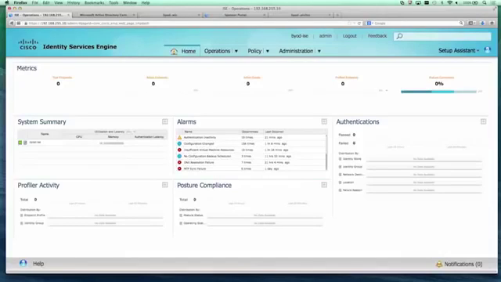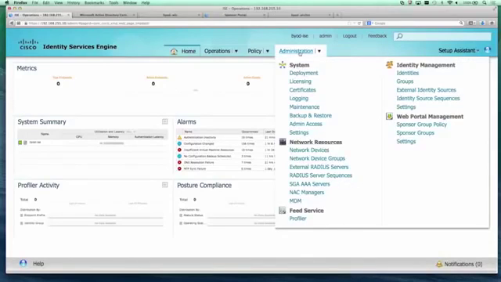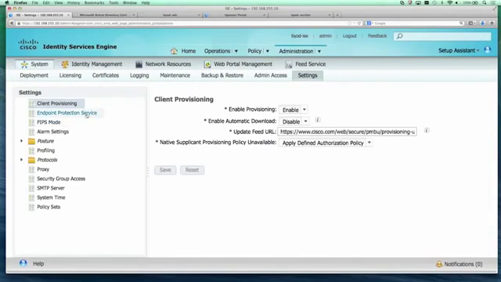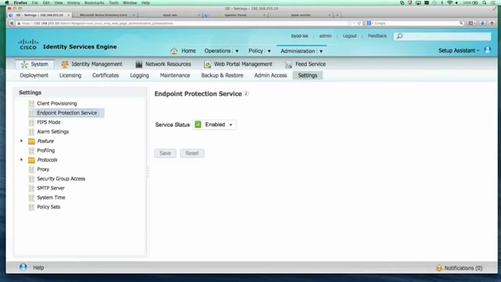As I mentioned before, to enable Endpoint Protection Services, you first must go to Administration, Settings. On the left-hand side, we'll select Endpoint Protection Service. We had already enabled that in a previous lesson. The next thing that we must do is to configure or confirm the EPS rule within our authorization policy. In Lesson 7, we configured all of the authorization rules, including the rules for lost or stolen devices. Let's just take a quick look at the EPS authorization profile and the EPS authorization rule.